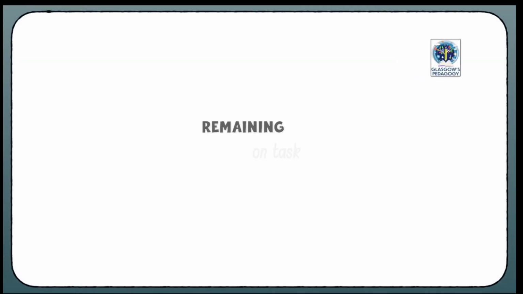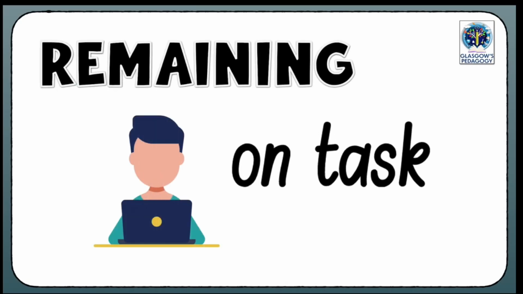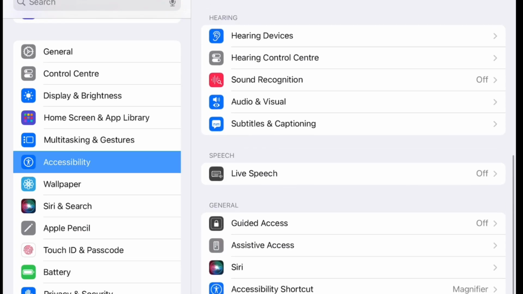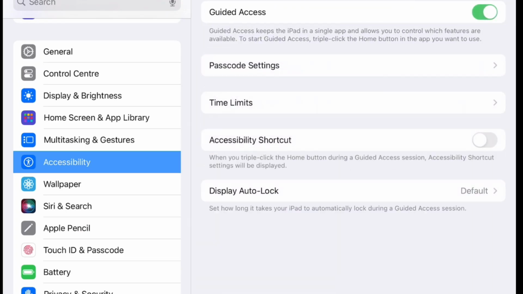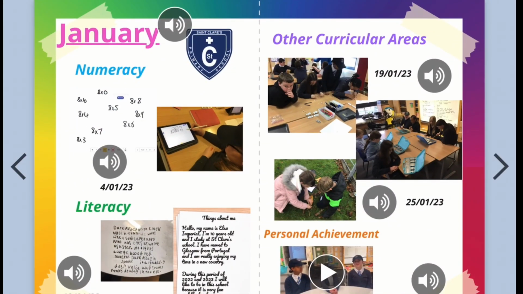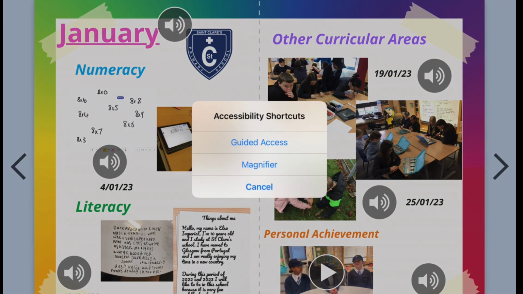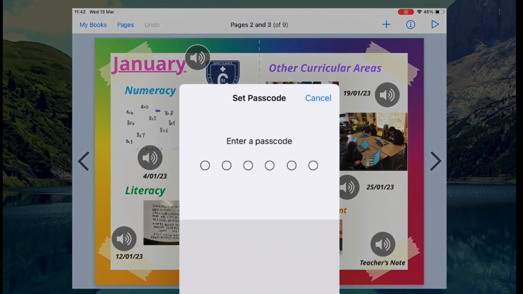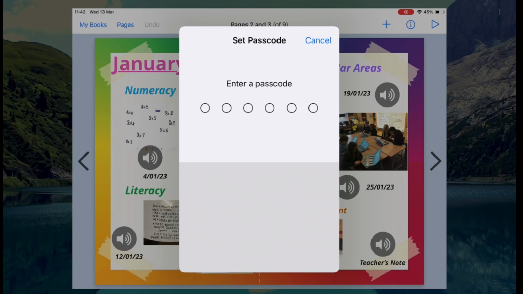And finally, if you have a learner who finds it difficult to remain on task, either due to a diagnosis or for concentration reasons, you can use guided access. Simply toggle it on, open up the app that you want the learner to use, triple click the home button, select guided access, and then it'll ask you to put in your code to start it. To then turn it off and disable it, you will do the reverse process.